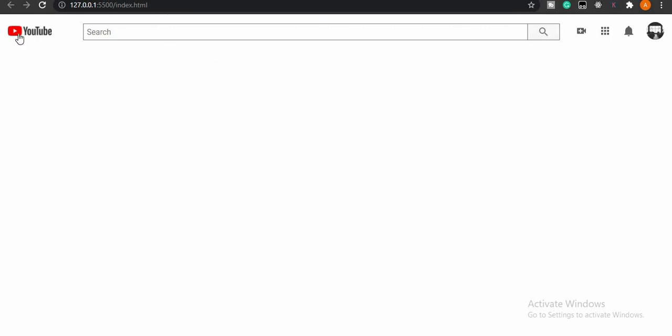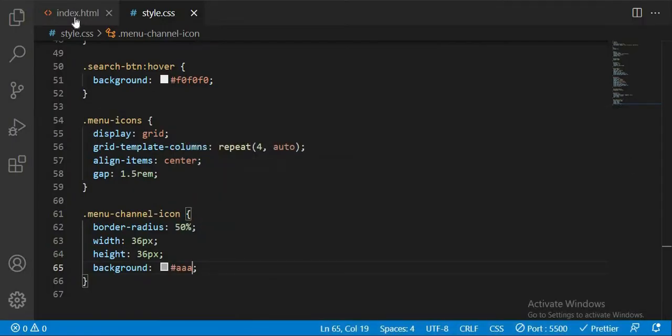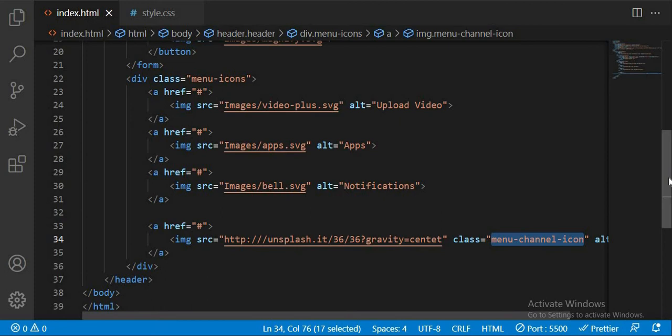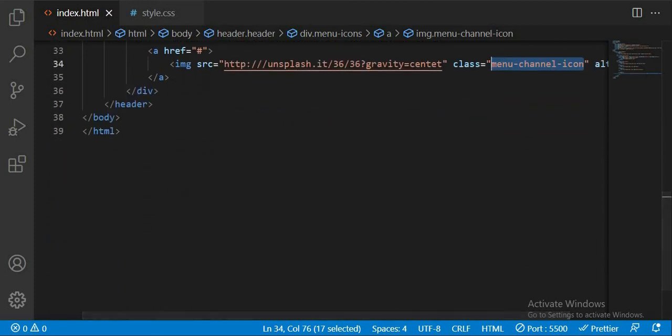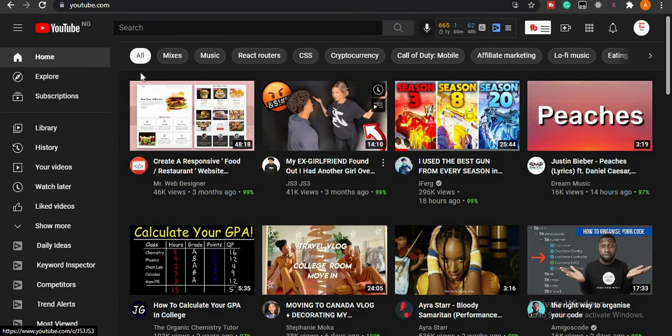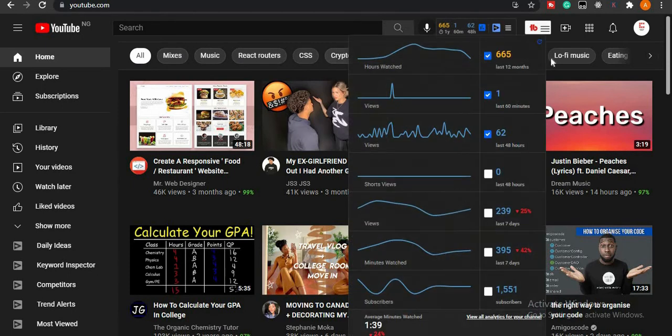Okay, so this is a really nice start to this project. So head over to your HTML and continue from here. So scroll down. So the next thing we're going to work on is the category section, kind of like what we have right here. So this is basically what we're going to be working on. Okay, so we're going to be working on this category section.